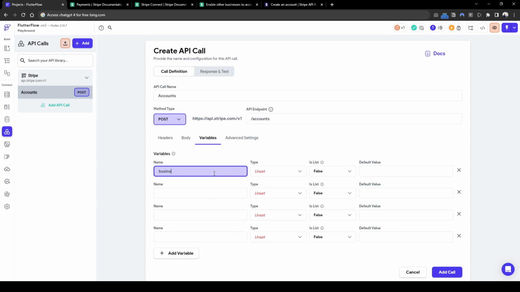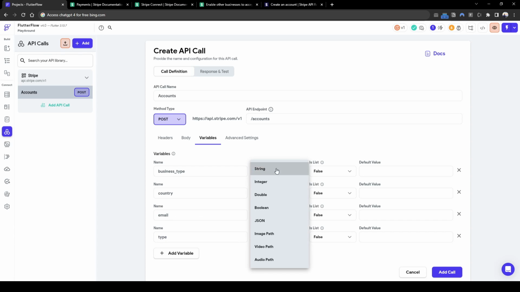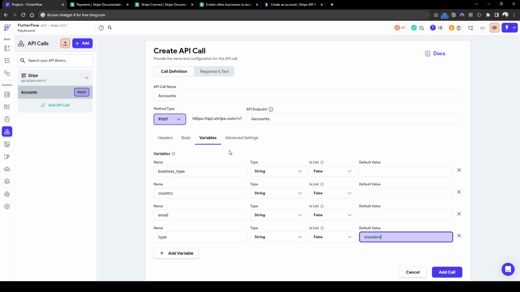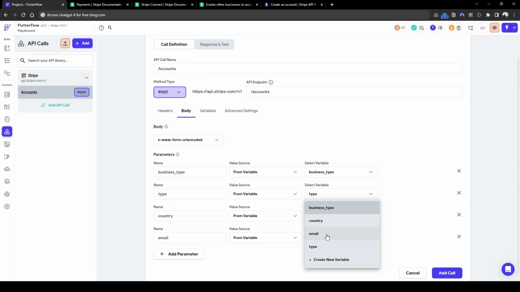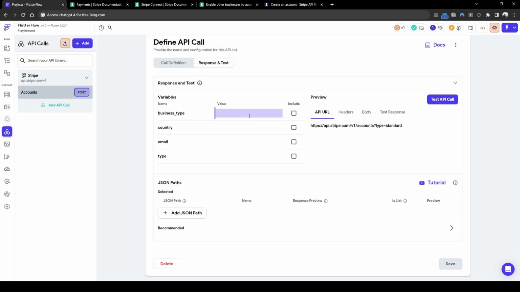Back to FlutterFlow, we need 4 variables: business type, country, email, and type. They are all going to be of type string. Of course, the default value for type is standard. And set these from variable in the body: business type, country, and email. Let's quickly test this to see if it works. I'm going to write individual, AU, write the email, and type is standard. See if this works.